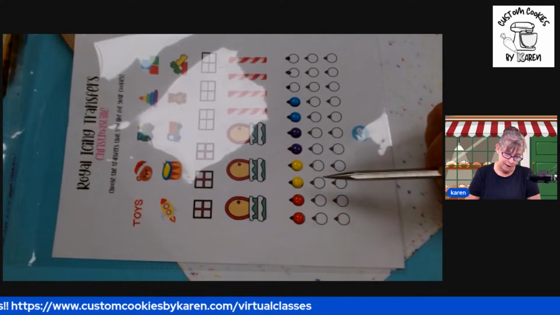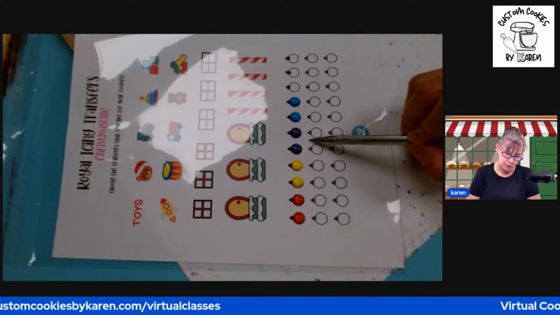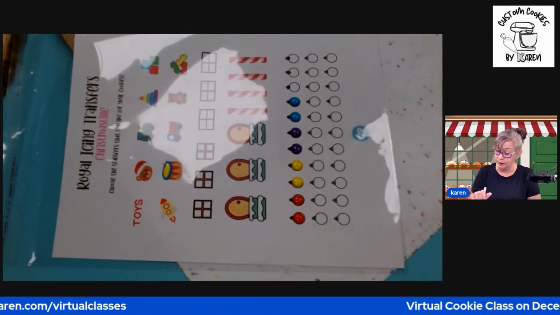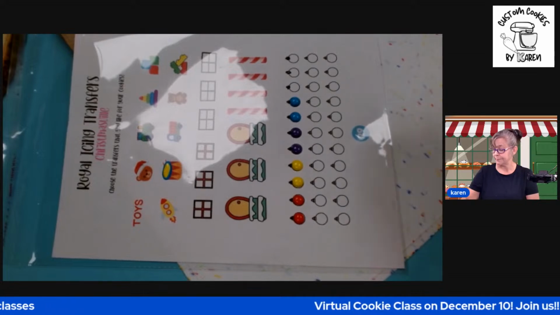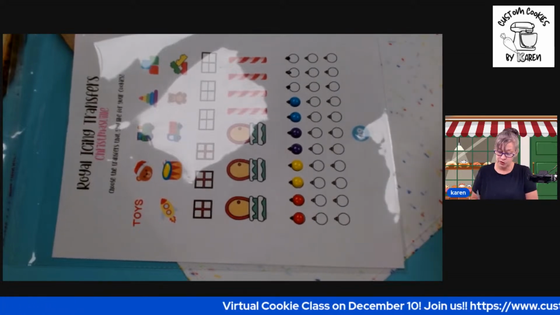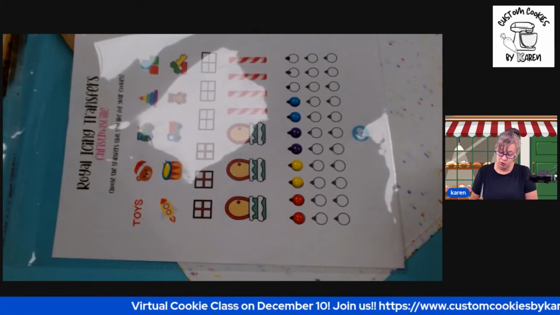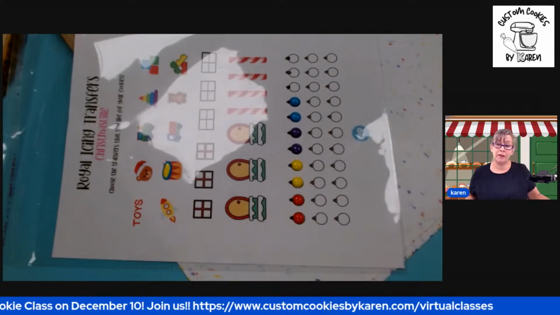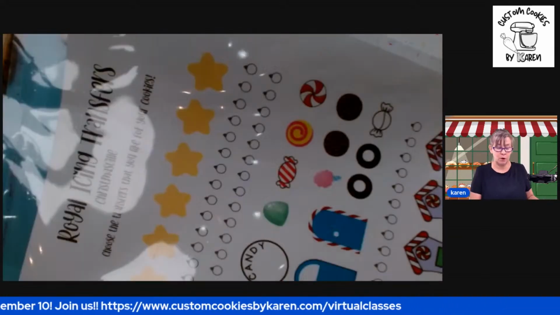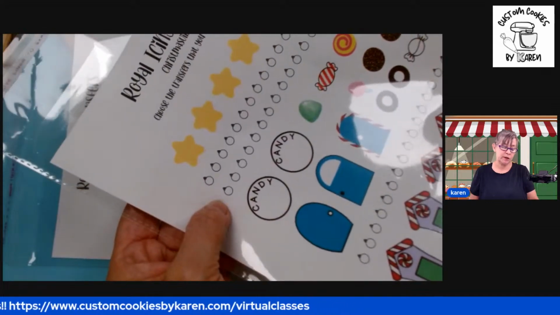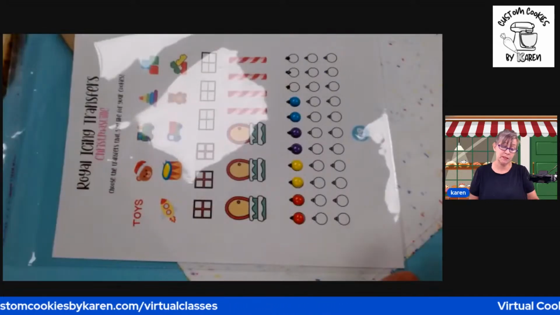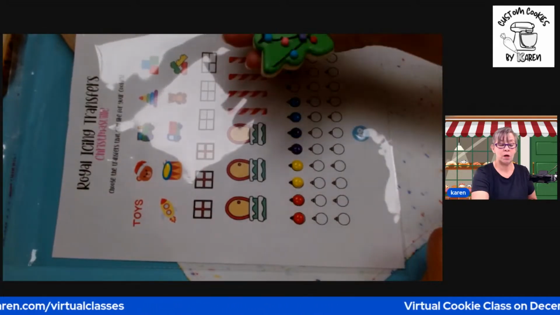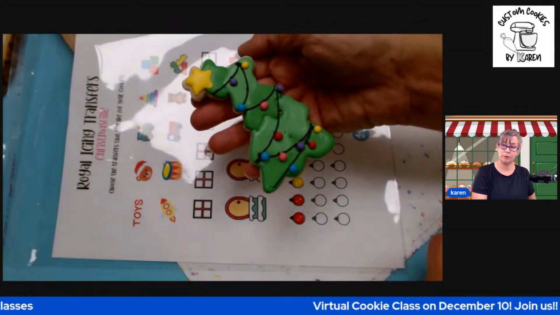So we have red, we have yellow, we have purple, we have blue. Oh, we need pink. And then that is it for the ornaments. We're just going to do those 5 colors. If you look at the other sheet in class, if you have already registered for class, here are the smaller ornaments. Those are going to go on this tree. So you do need both.